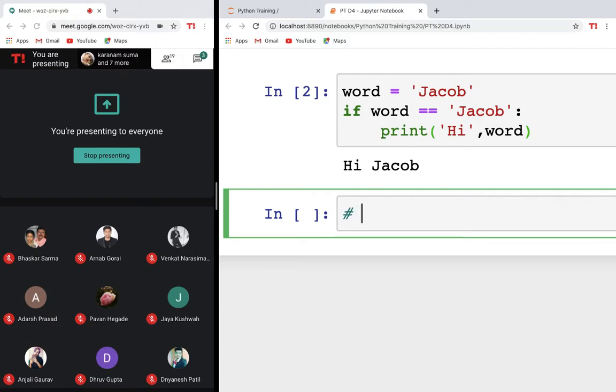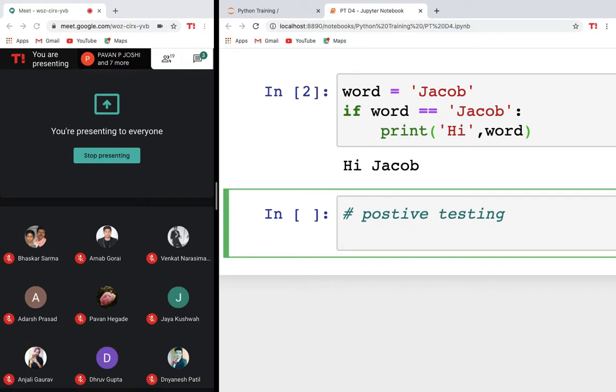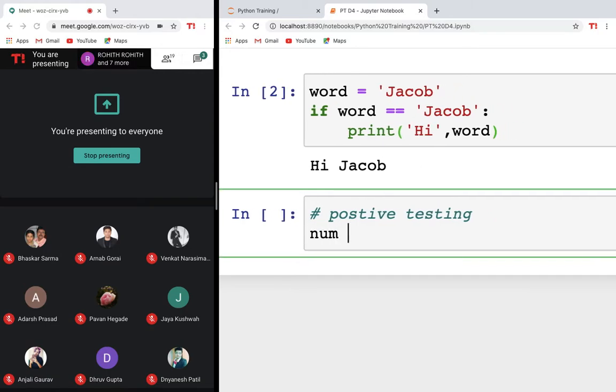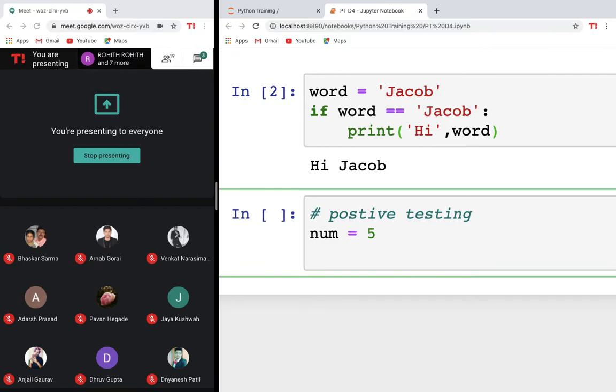Let's take this: if the number is a positive number, we'll print a correct one. How will we see whether a number is positive or not? So let's take this as a positive testing. Let's say I have number 1, which is 5, and I have number 2, which is minus 6. Let it be there.